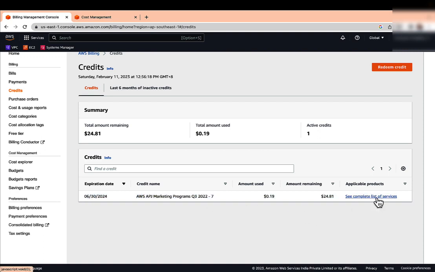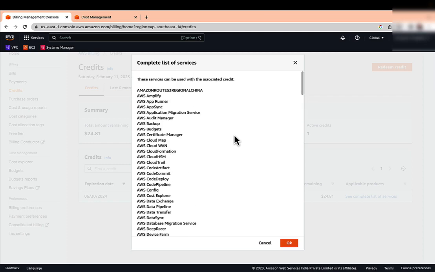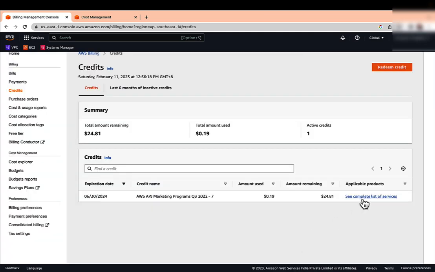Maybe it will be applicable to a few services but not all, so make sure to check the list of services that get coverage under that voucher's terms and conditions.